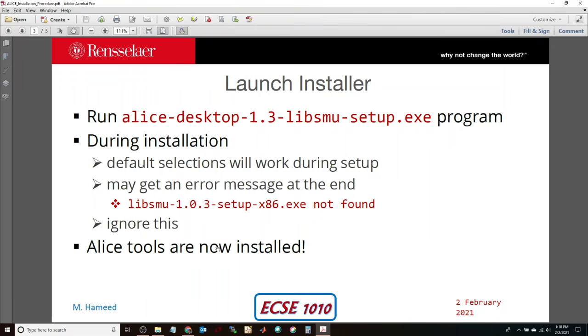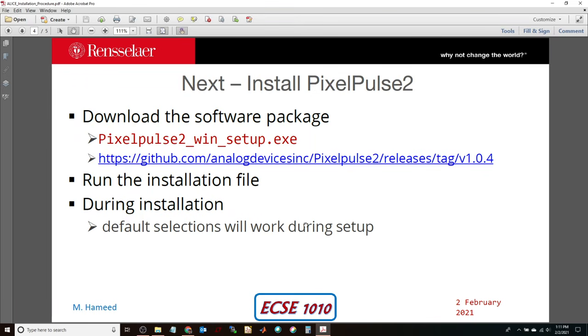But we have a few more things to do, right? So I've gone through the installation here. The last point here is Alice Tools are now installed. However, we still don't plug in the board yet. We need PixelPulse 2. One of the main reasons we need PixelPulse 2 is because that's the easiest way to update the firmware on the M1K board. So I recommend installing Alice as well as PixelPulse 2 both before you actually start using the M1K board.